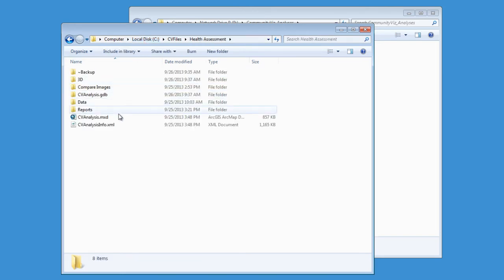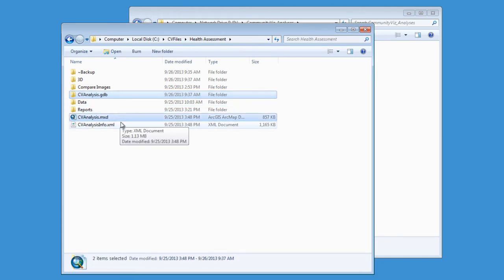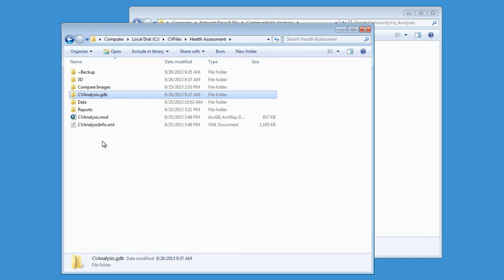Each CommunityViz analysis has a basic structure generated automatically when the analysis is created. The core components of each analysis are cvanalysis.gdb, cvanalysis.mxd, and cvanalysisinfo.xml. cvanalysis.gdb is the geodatabase that contains all of my dynamic layers.